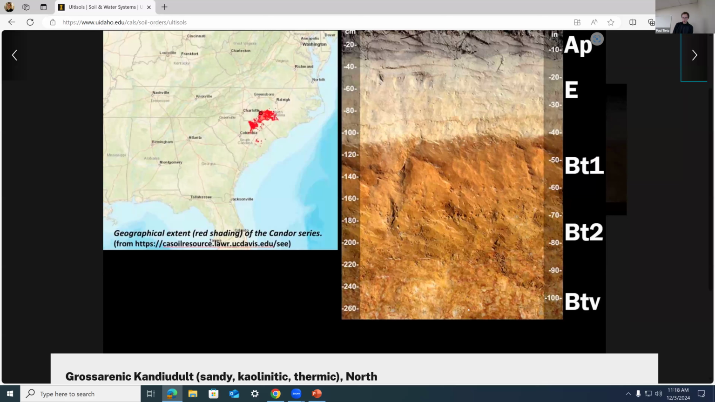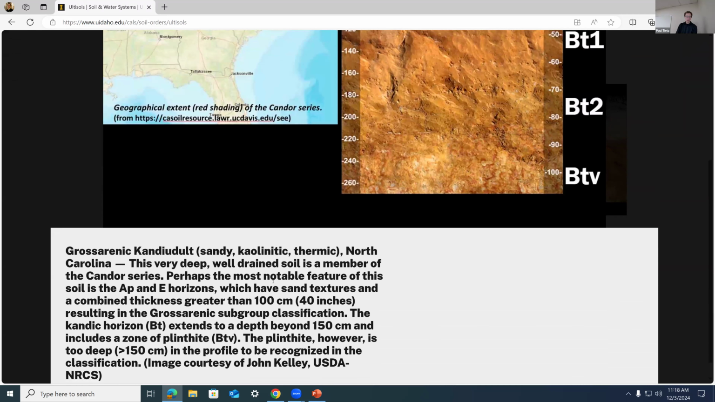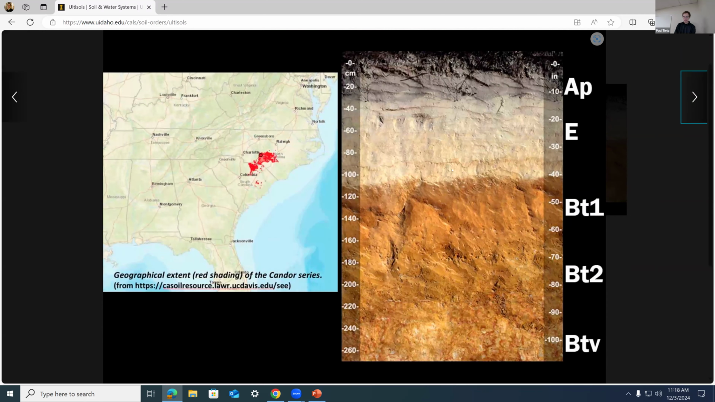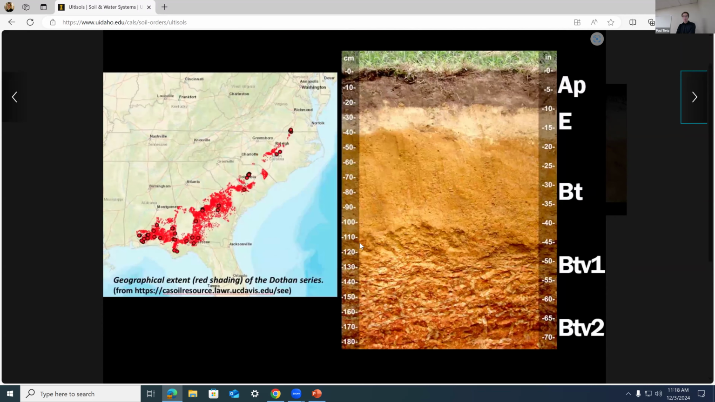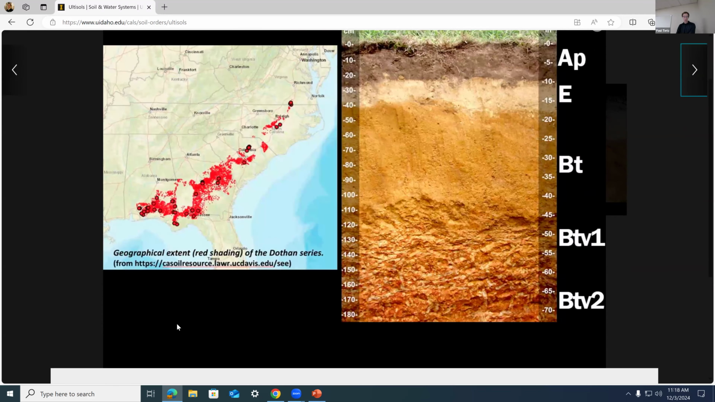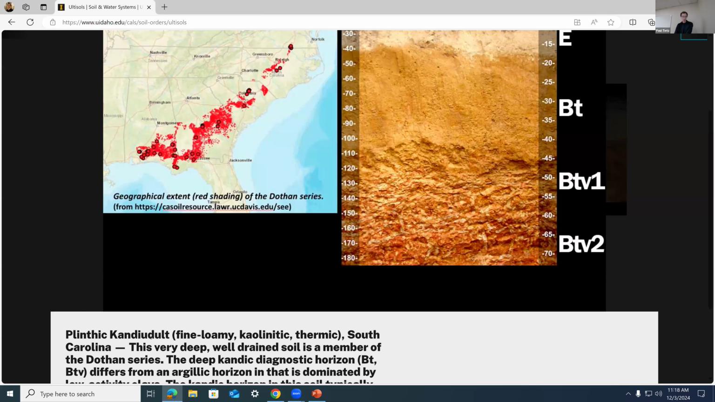And then also we've got plinthite showing up, kind of this reddish, white marbling in the bottom, but it's just too deep, too far down to show up in the taxonomic name here. Notable feature is the really deep E horizon, to 1 meter. Plinthite is too deep to be recognized in the classification. It's got the argillic horizon closer to the surface in this example. However, plinthite can show up in the name when plinthite occurs closer to the surface. This could be either a Plinthudult or a Plinthic Kandiudult here. Very deep, very well drained again. Dothan series.